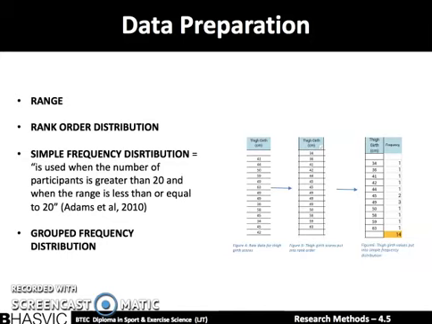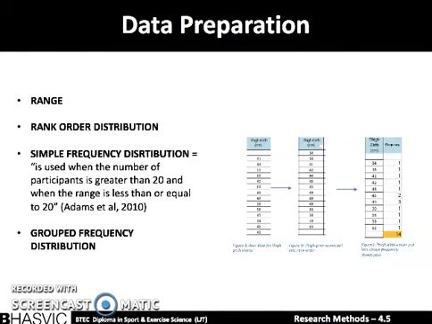Here you would write a 2 in the left column and a 5 in the right column, otherwise known as the frequency column. This would usually be where there are more than 20 values or participants, as the range of the values is no more than 20. After you've gone through each of these values and noted the frequency of them, you can then work out the cumulative frequency from this data.